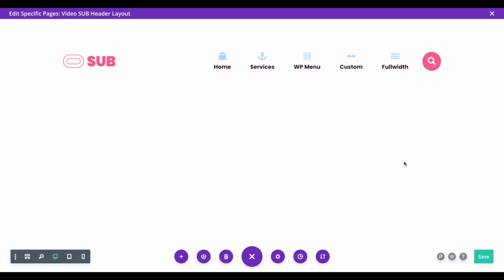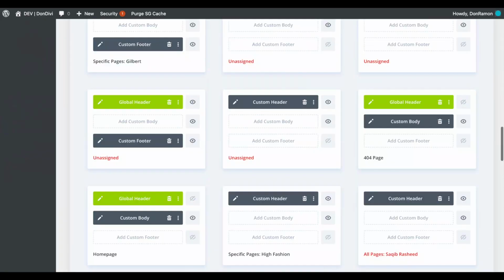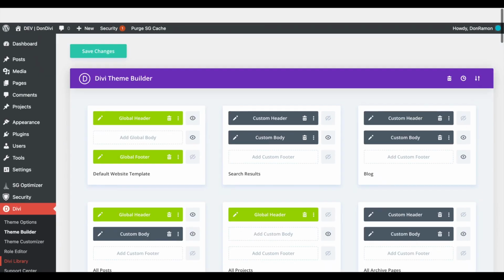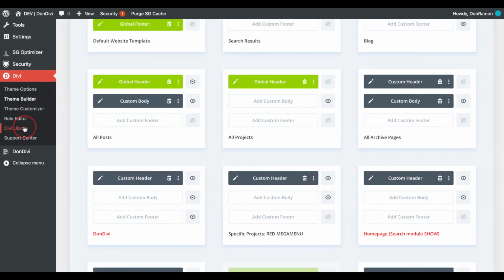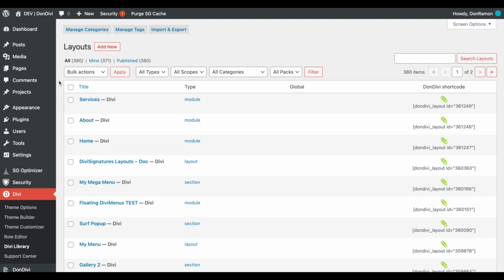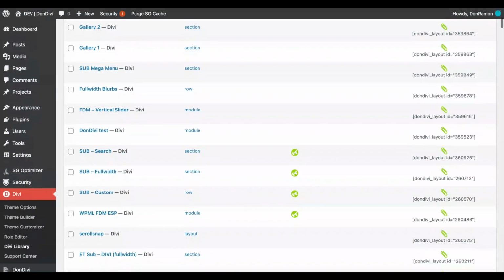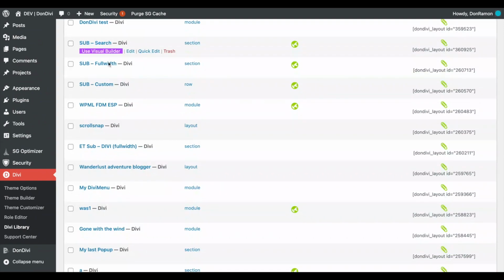Okay, so let me show you the layouts. I'm going to save here, close. Okay, I'm going to save changes. And now let me show from my Divi library. Okay, here they are. Subsearch, full width, and custom. Okay, I'm going to open the first one. Subsearch.